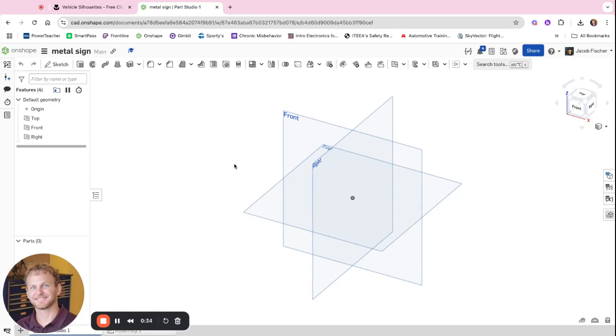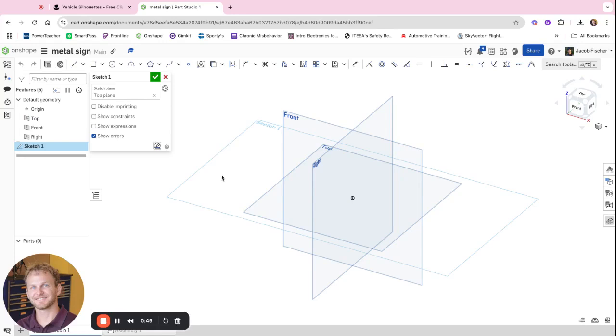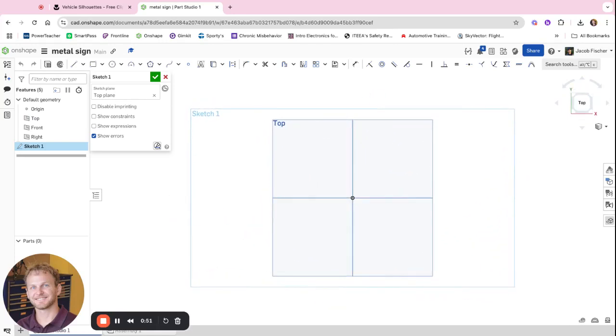Okay, and that gets us into our document page, and we have our three planes here. I'm just going to go ahead and use the top plane to start my sketch for my sign. So go ahead and click on that, click sketch, and then orient yourself to that top plane. And now what I need to do is go and find an image that I want to trace.